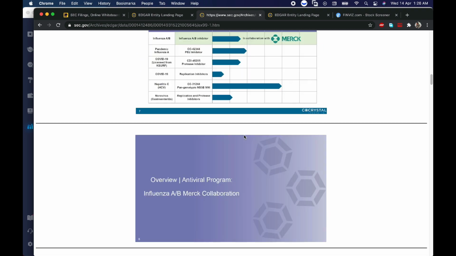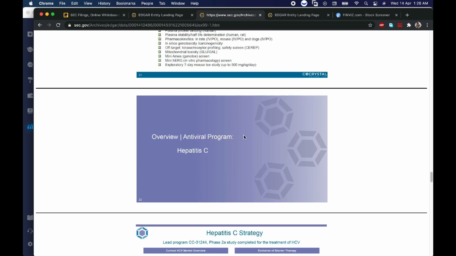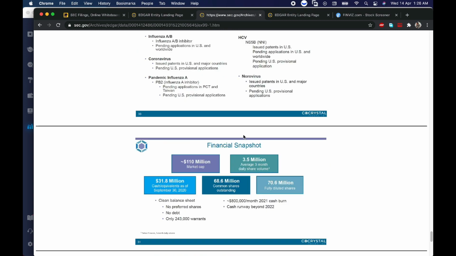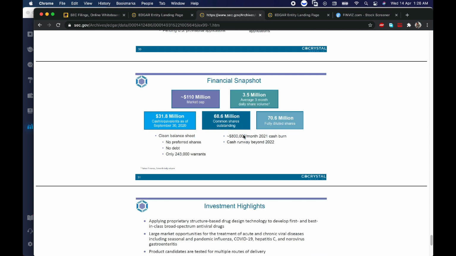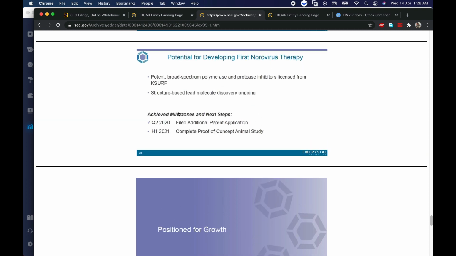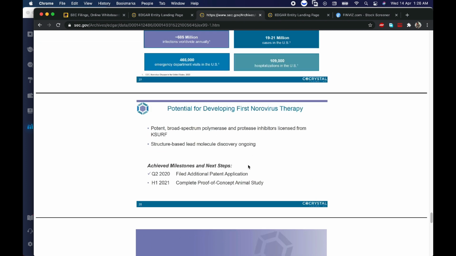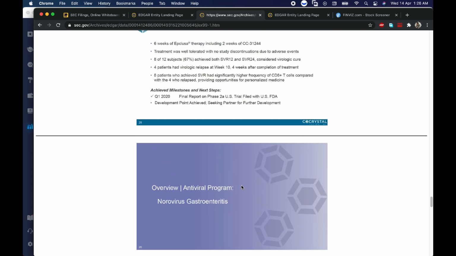Here you can look for catalysts and research more about the company, what the details are. Basically they usually have a slide related to the upcoming catalysts and stuff like that. So sometimes you have to go through and find it like this: potential for developing first novel therapy, achieve milestones and next steps. Second quarter 2022 file additional patent application, and in the first half 2021 complete proof of concept animal study. So it is safe to say that one of the catalysts for the company is H1 2021. In the first half, like the next 3 months, they will complete the proof of concept animal study. So that is a good catalyst for the company.